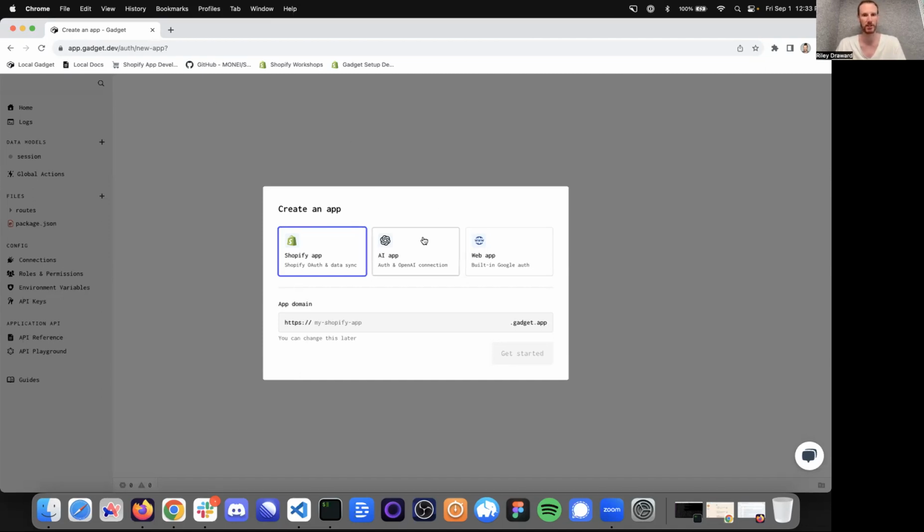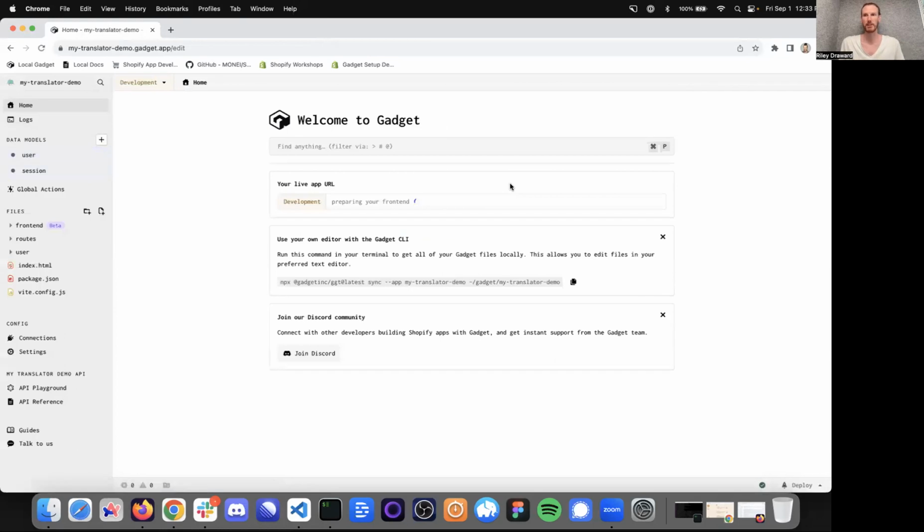So I'm going to go and start creating a new app. I am going to build an AI-powered translator app. It's a nice little example that uses our OpenAI connection. I'll just start by creating a new app. I'm going to select the AI app template, give it a domain name. I'll just call it my translator demo. Perfect. And get started.